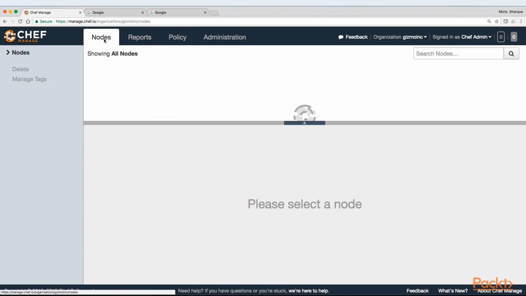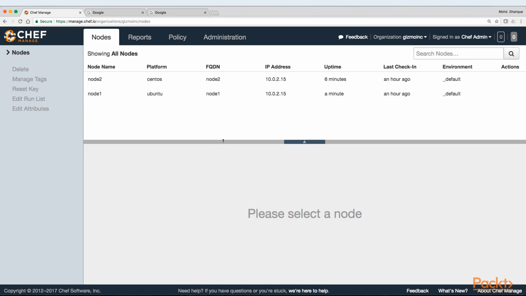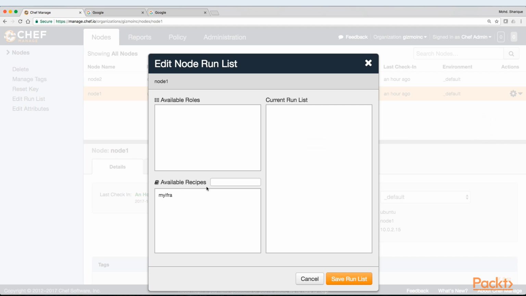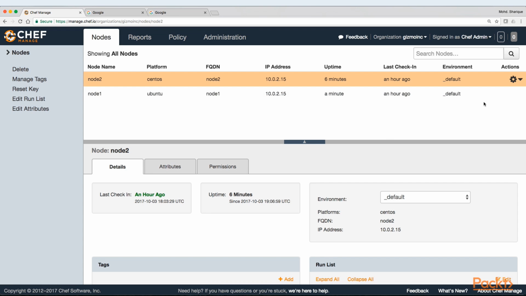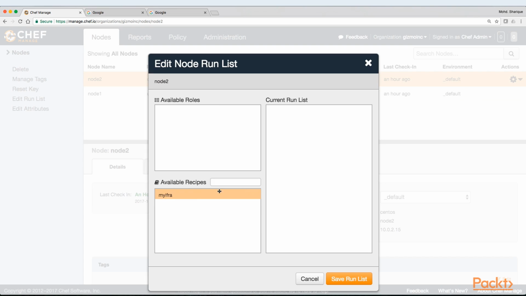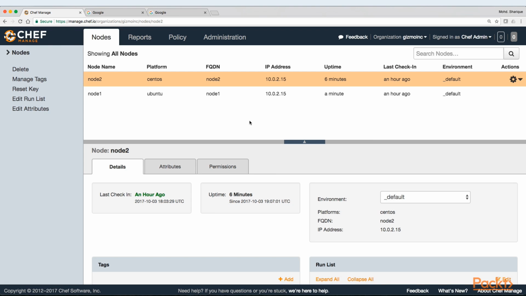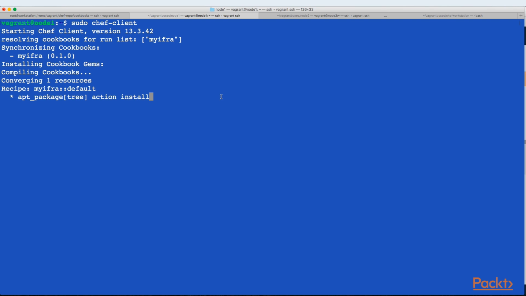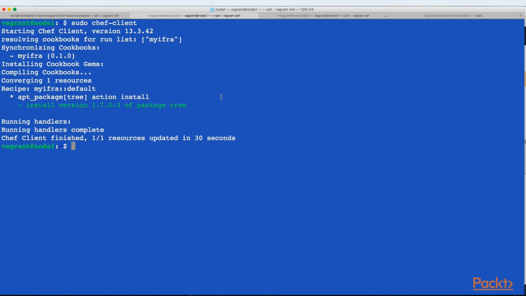So now I need to edit the run list of my nodes. I have written the recipe. I have uploaded the cookbook. Now I need to make the changes to the run list for both these nodes, and I just need to drag and drop this particular recipe for both the nodes. Once that is done, I just need to click on save, and once that is done, I can come back to my chef nodes and run the chef-client command one by one. So typically I will run sudo chef-client on both the nodes, and let's wait for a couple of seconds.